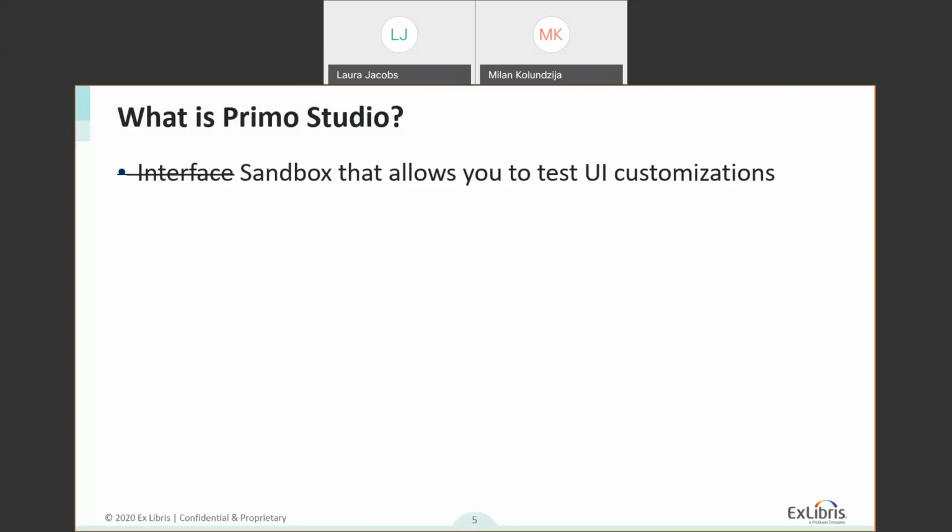Primo Studio is an interface that allows you to implement and test a set of customizations. I think it's easier to think of it as a sandbox because it's truly an entity unto itself. Anything you do in Primo Studio, unless you take specific action, does not affect anything in your live environment. So truly anything you do in Primo Studio stays in Primo Studio unless you take steps to make that live. So anything that you're doing in there, you can be sure that it's not affecting anything that your patrons are seeing at any given point.